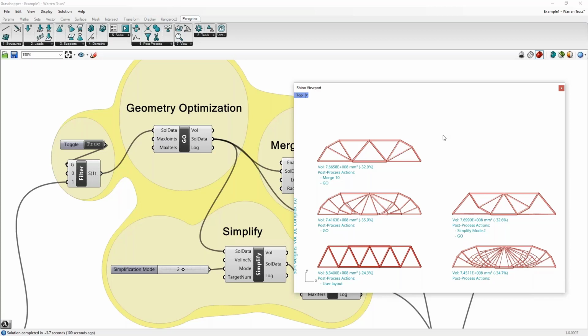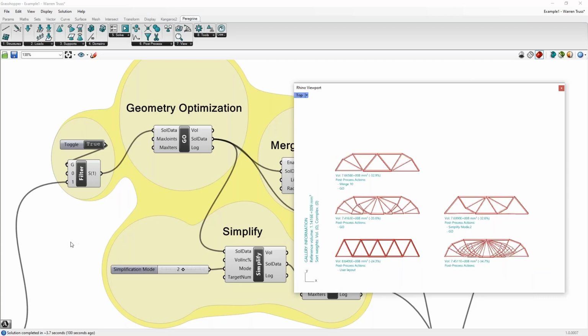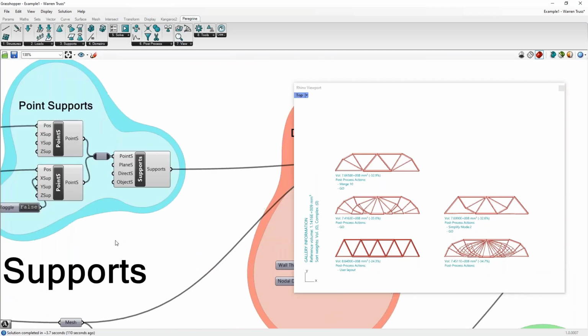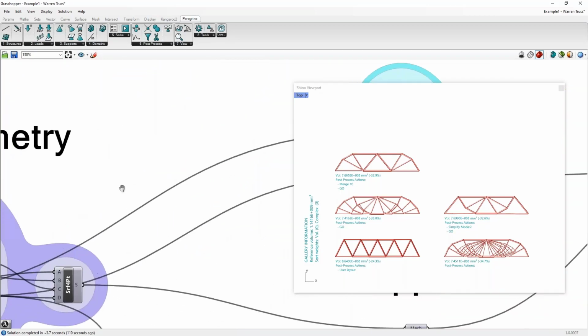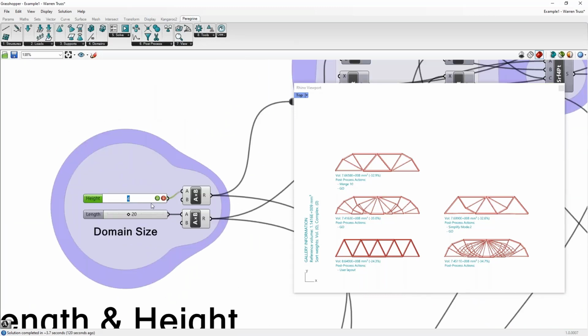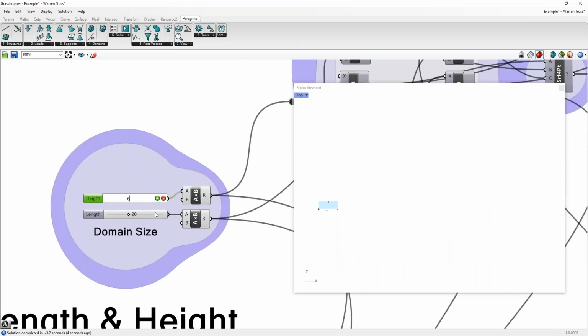So now we have this. Let's see what happens if we change one of the parameters, say. So what I'm going to do is I'm going to change the height of the design domain. So if I move my way all the way to the left, we can see here our domain size. I'm just going to change that from 4 to 6.